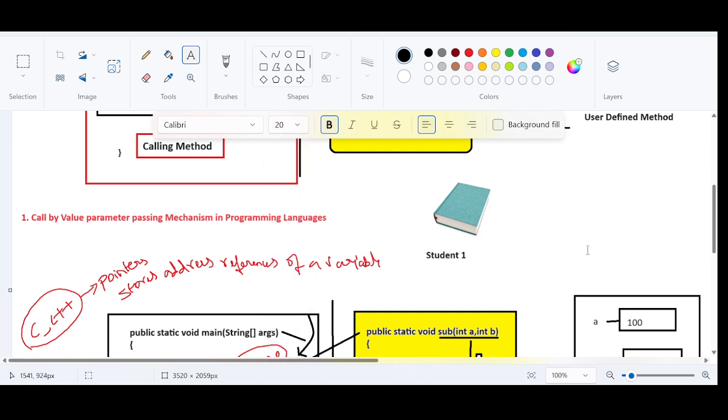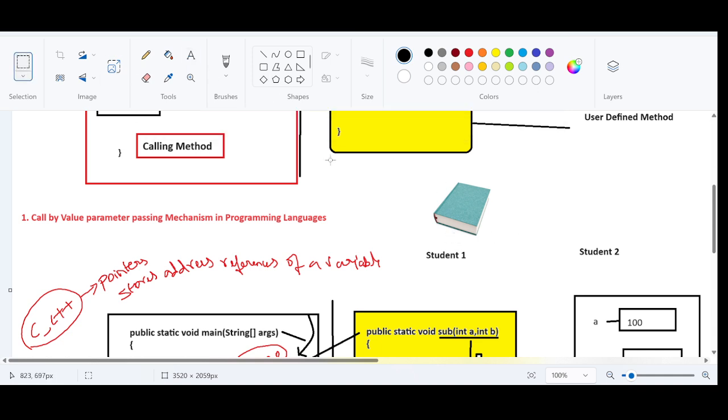So there is another student. He is about to give exams on Java tomorrow. So he wants to prepare something from Java. He is asking student 1 to give the book so that he can study and write the exam, and he will return it back. What student 1 is doing, student 1 will not give the book directly. Instead, student 1 will take a Xerox copy of this book.